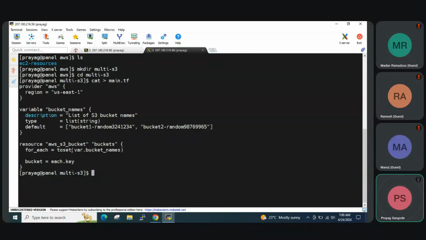Okay, toset of var.bucket. So first it will create this one. So here we define the key. This is the key, and actually this is the key default, that is list is the key, and these are the values. These are two values. Okay, so for each key it is creating a bucket. So first it will create bucket 1, then it will create bucket 2. So let's run this code.